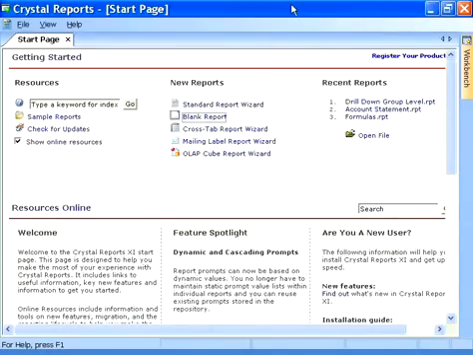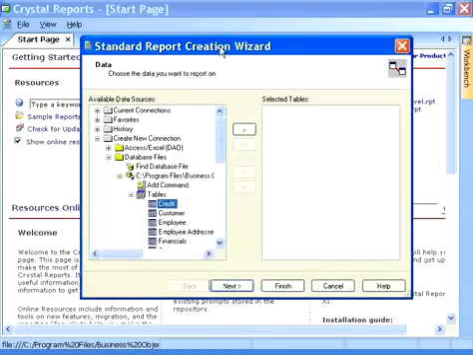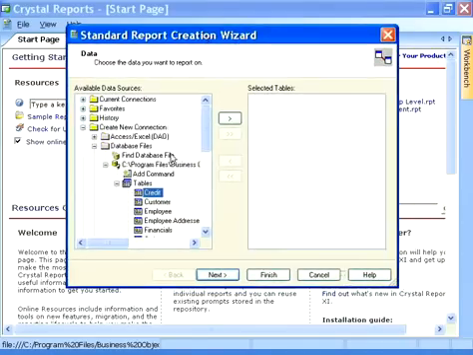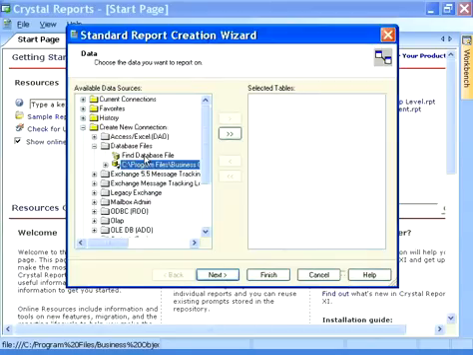We're now ready to create our first report, and we're going to do so using the standard report wizard. There are several ways to start the standard report wizard. I'm going to use the link right here from the start page. And when I start the report wizard, the first step here is to decide the source from which my data will come.